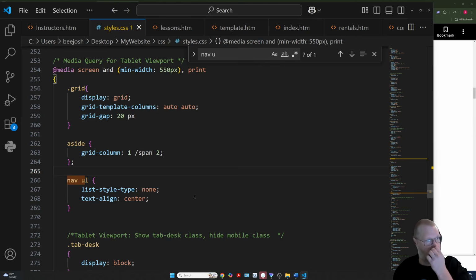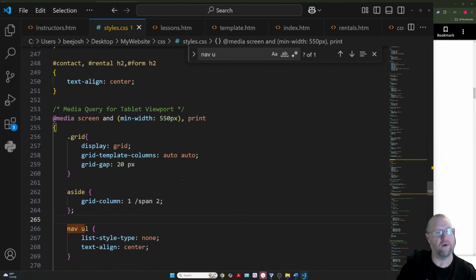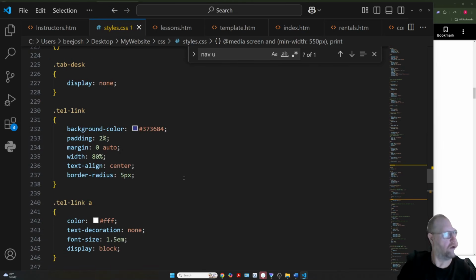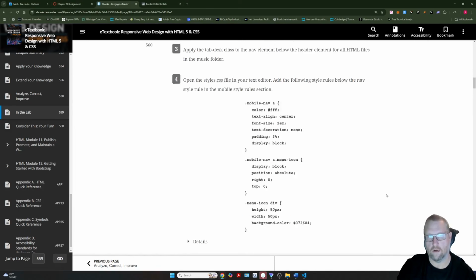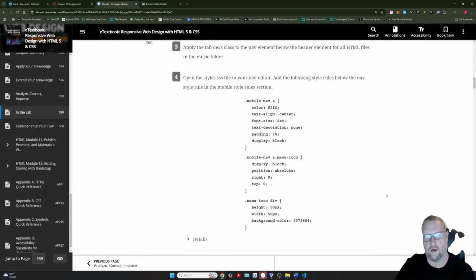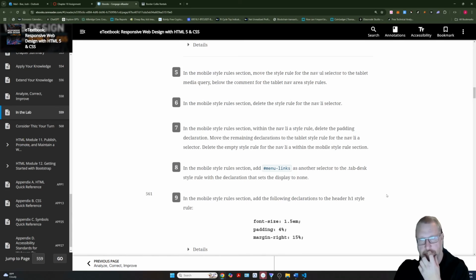Okay, but only for the LI selector. So the nav LI selector, and where's it going to be? It's going to be in what default? Let's go back here. Oh, skipping ahead. Shouldn't do that. No, we did that. In the mobile, delete the style rule in the mobile style rules section.